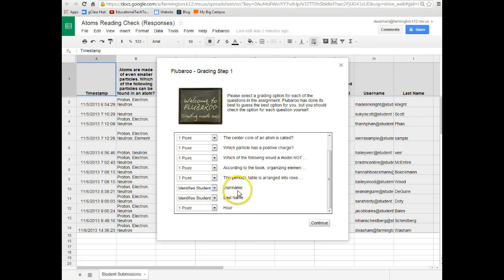to identify a student. As I go through here, I notice that they have mistakenly chosen hour as worth 1 point. I'm going to change that to identifying the student. If you want to change the points, you can do so. And if you want it to skip grading that question completely, you may also do that. Once you're satisfied, choose Continue.